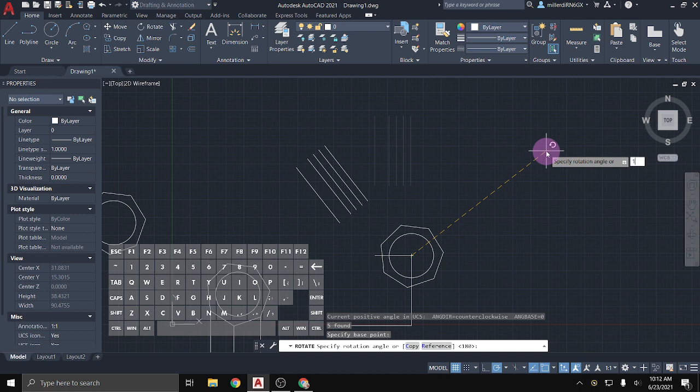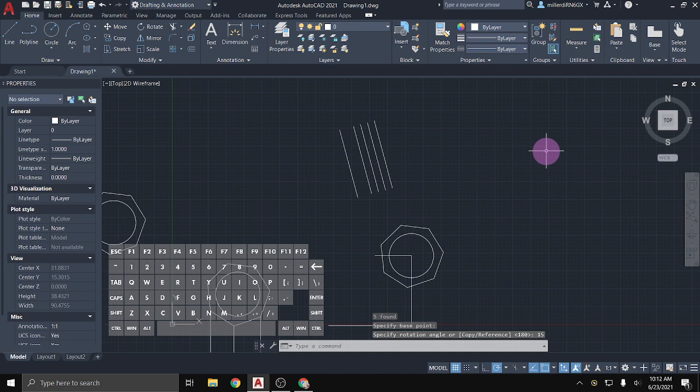I'll say I want to rotate it 15 degrees, which, whoops, I'm using the wrong keyboard. 15, enter, and it rotated it 15 degrees. So you can do it based on a specific angle or based off of kind of polar tracking angles as well. And those are 3 modify commands that are very useful and helpful in drawings.